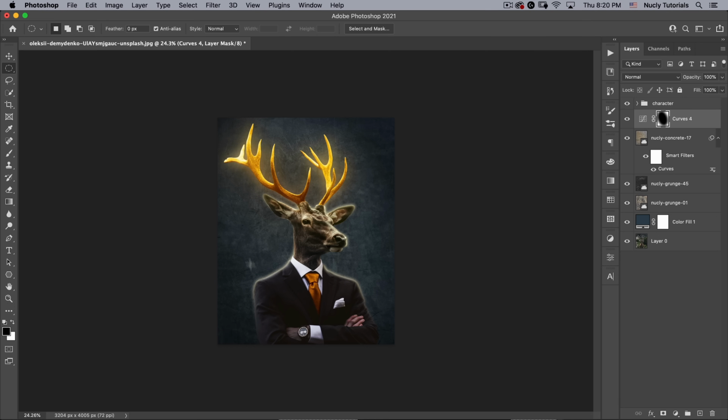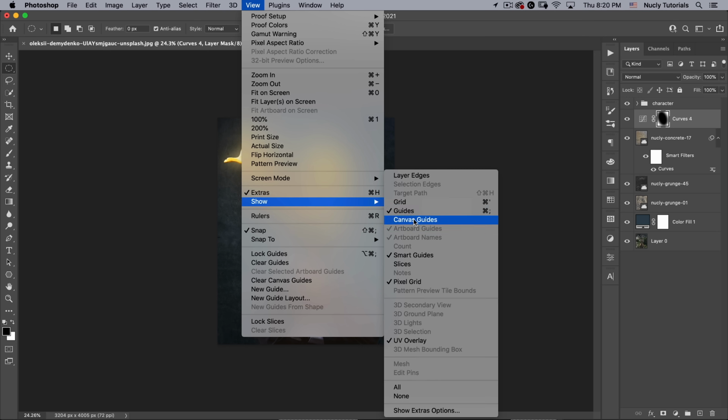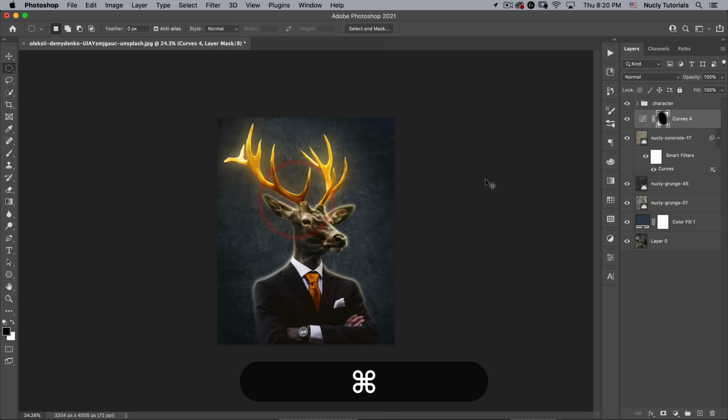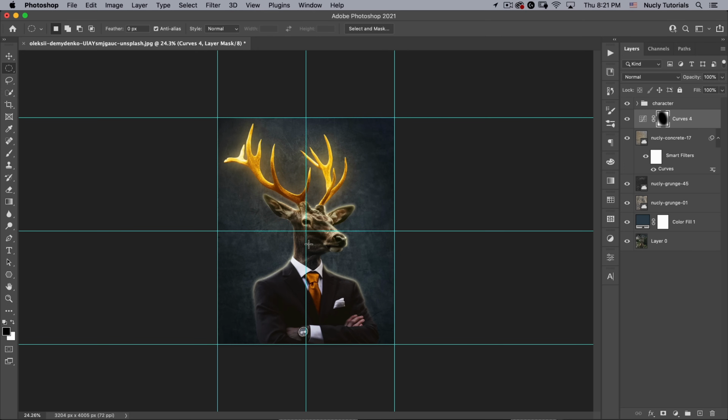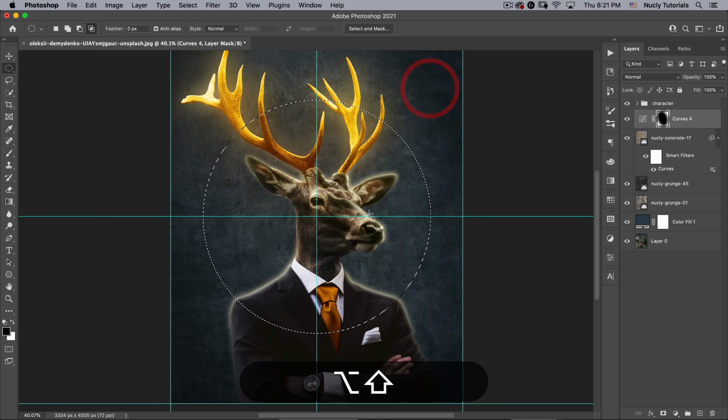Now the next thing I want to do is add this circle element to the background. So for this, I'm going to turn on my guides. So let's go to Show Guides, which is Command semicolon. And I'm just going to start here with my circular marquee tool, hold down Option, and then start dragging out. I'm also going to hold down Shift so that it stays a perfect circle. And I want it about like that.